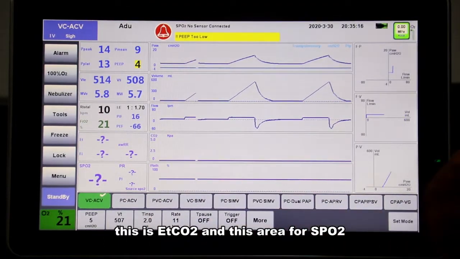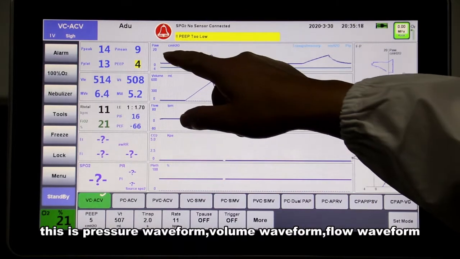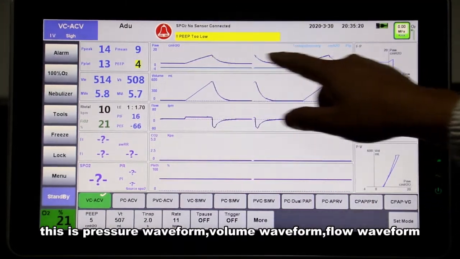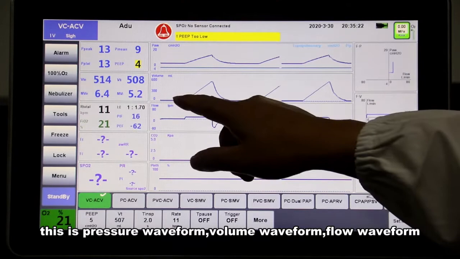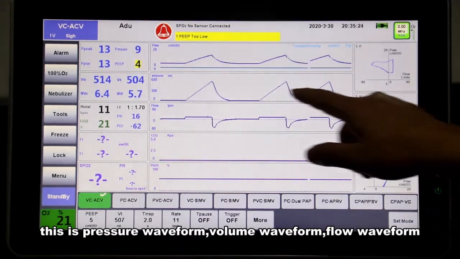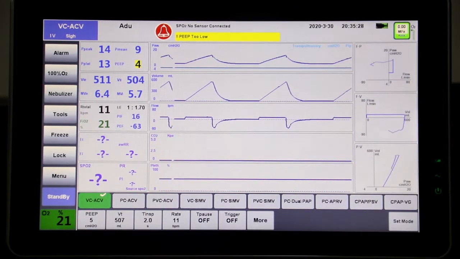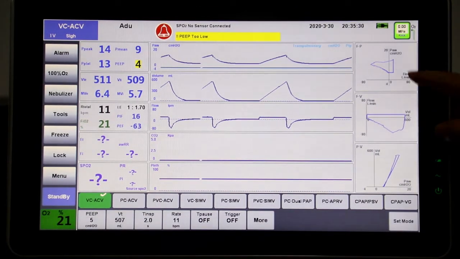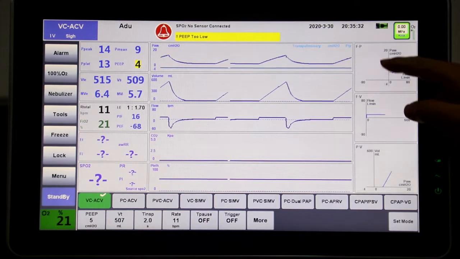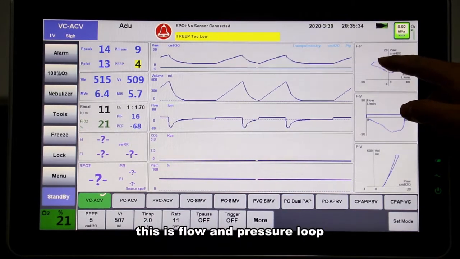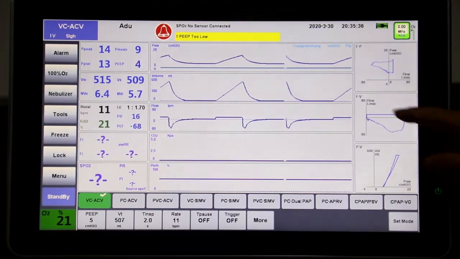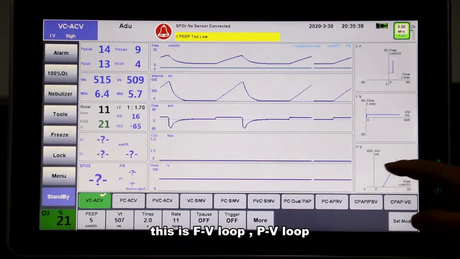This area for EtCO2 and this area for SpO2. And you can see this waveform is pressure waveform. This for volume waveform and this flow waveform. This is the flow and pressure loop. This is the flow volume loop, the pressure volume loop.